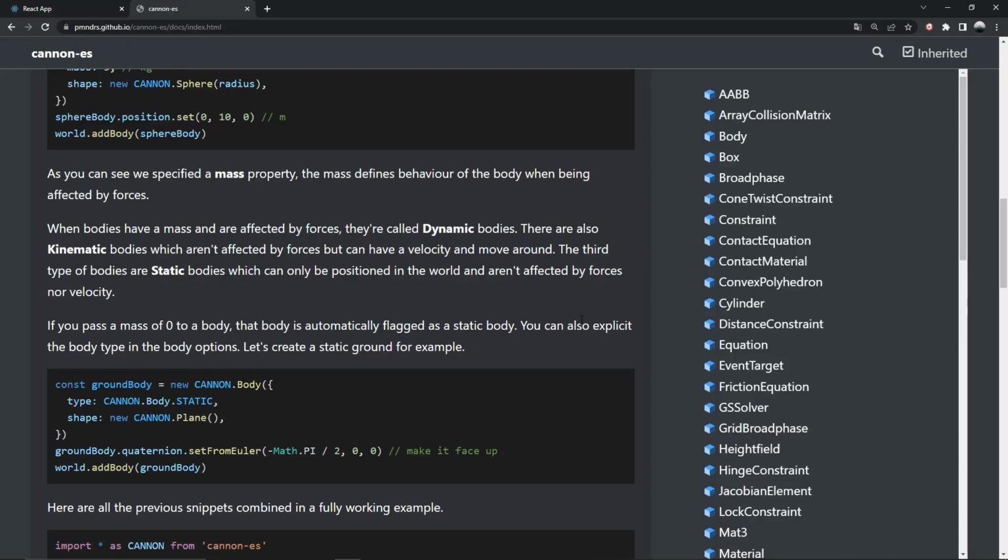There are three types of bodies in the Cannon physics engine: dynamic bodies, which are affected by forces and have a mass, also kinematic bodies that aren't affected by forces but they can have velocity and move around, and the third type of bodies can only be positioned in the world and isn't affected by forces nor velocity, and that's the static bodies. Where you can get away with using static bodies, you should probably do that because they are more performant than the other two types, and if you're not specifying a type, it will be by default set to dynamic, like our car component.